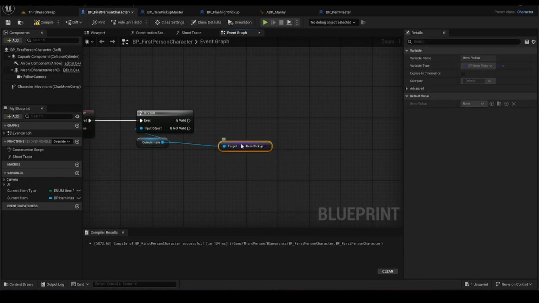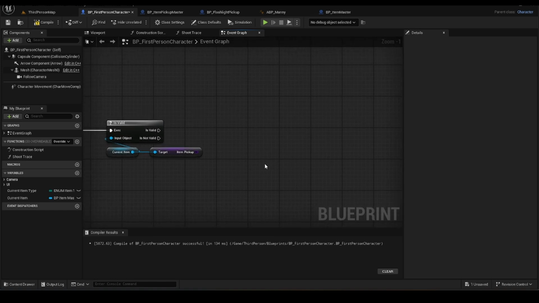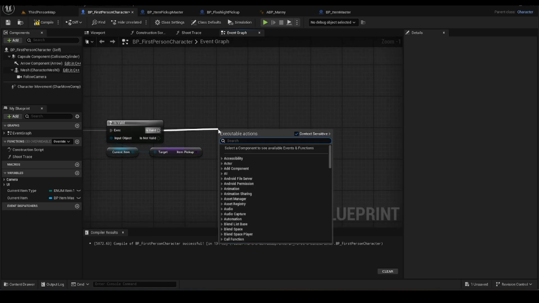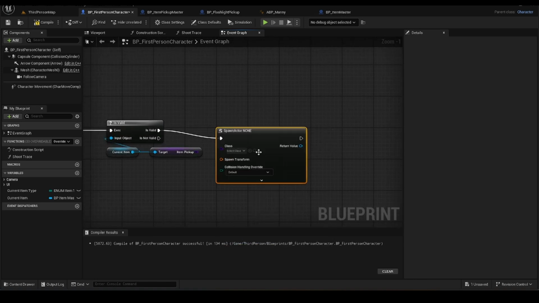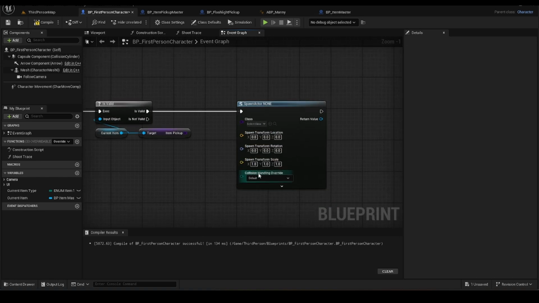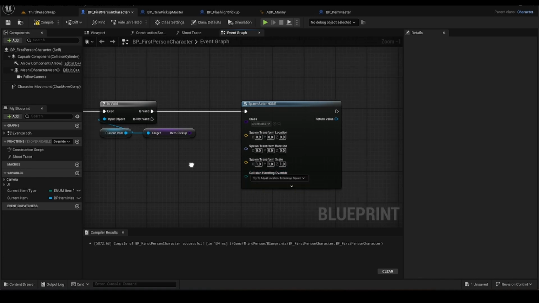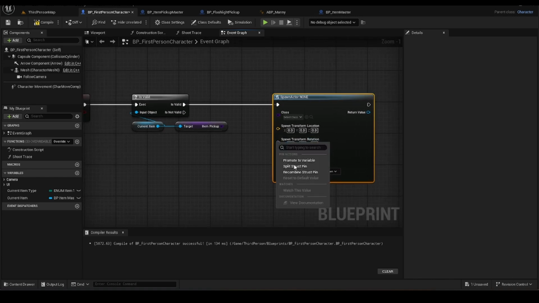Get item pickup. This is getting the master class of the pickup item that will be thrown on the ground. And then we're going to drag off of is valid and we're going to spawn actor from class. Go ahead and split this spawn transform here. Set this to try to adjust location but always spawn.